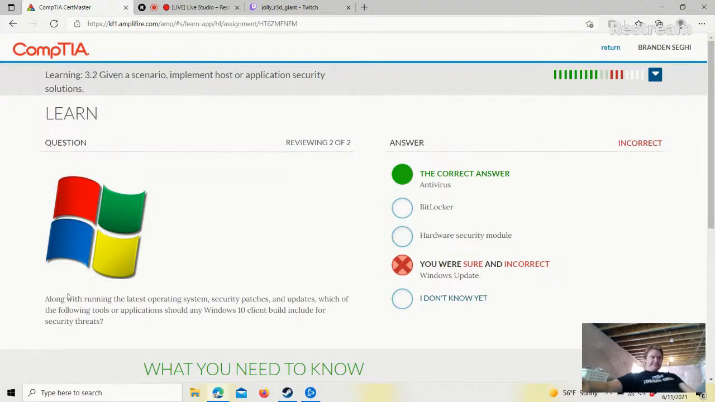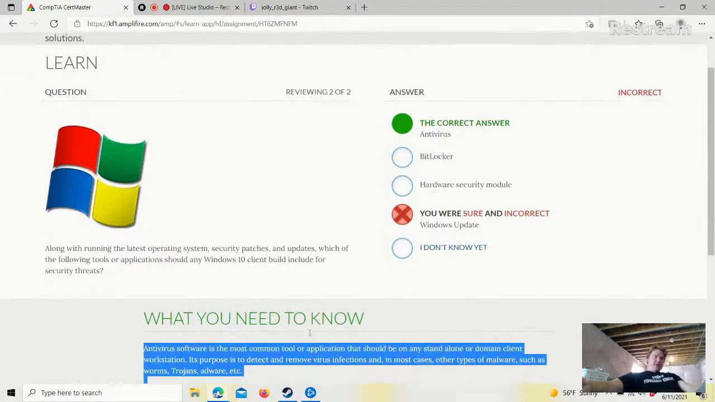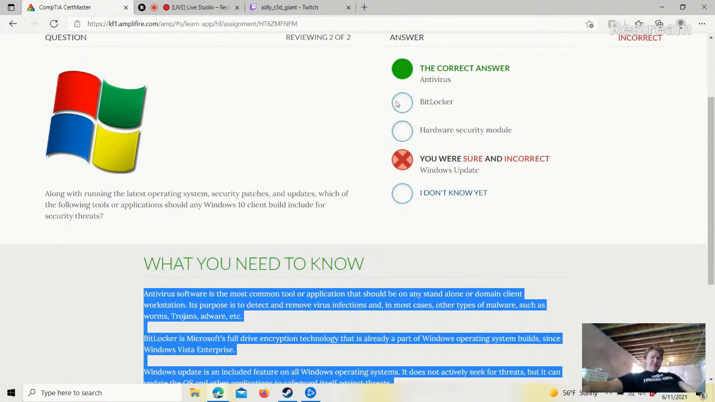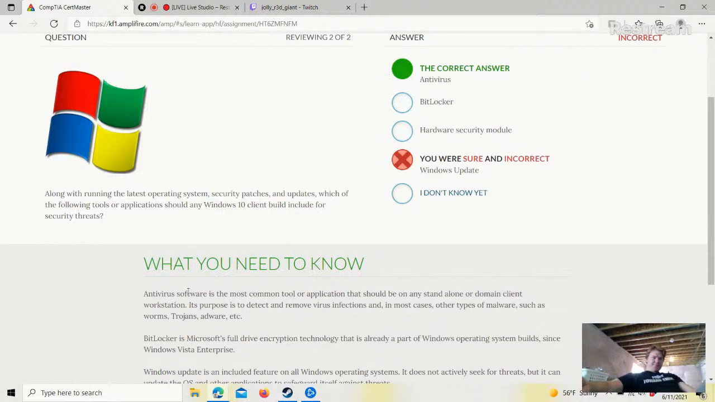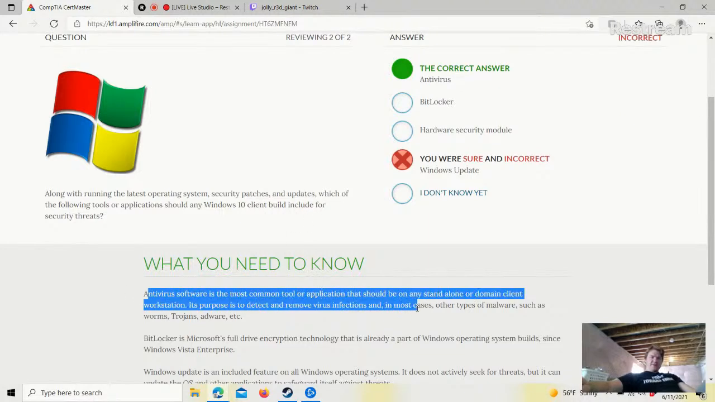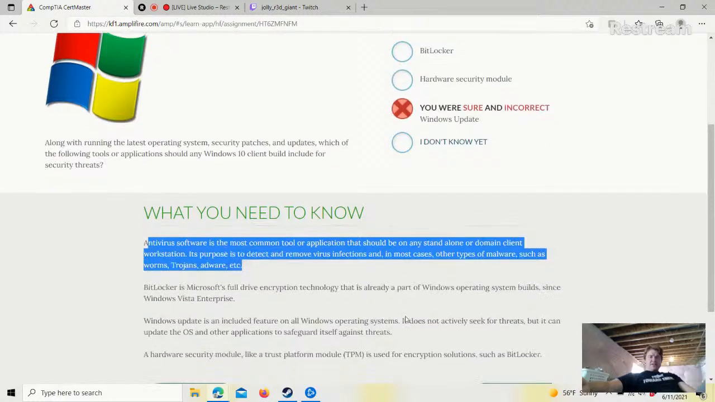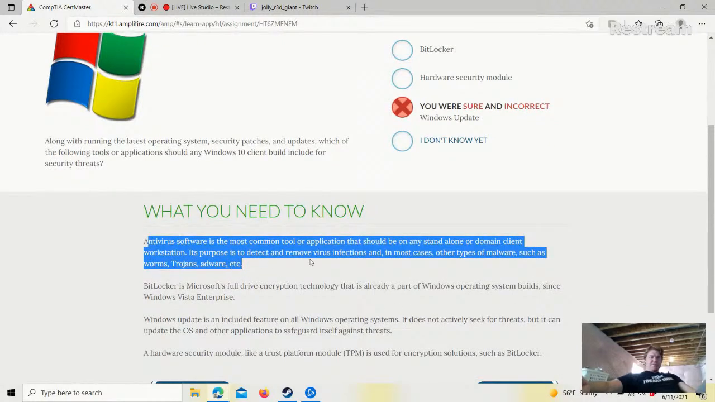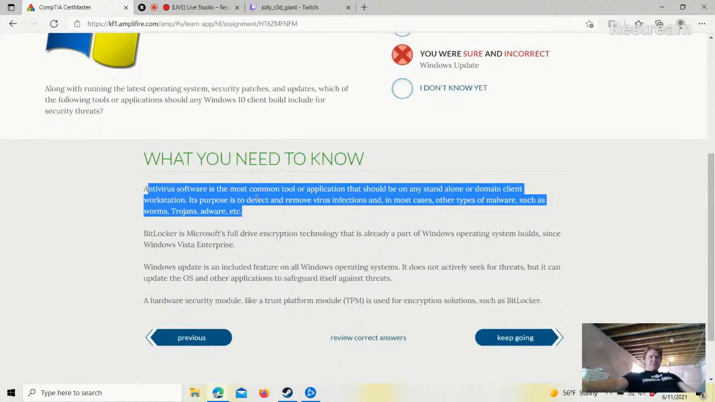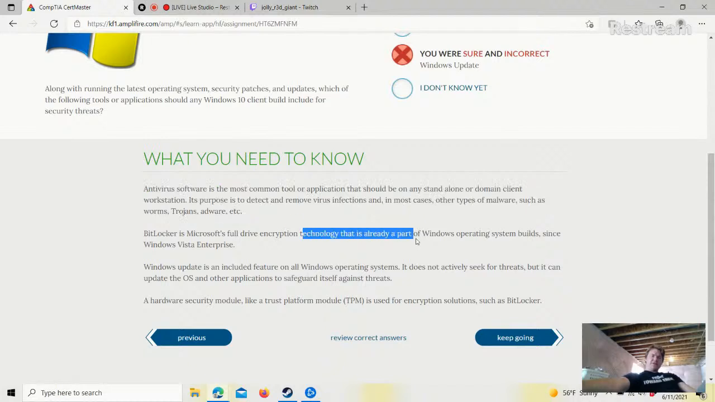Along with running the latest operating system security patches and updates, which of the following tools or applications should any Windows 10 client build include for security threats? It's antivirus. Antivirus software is the most common tool or application that should be on any standalone or domain client workstation. Its purpose is to detect and remove virus infections, and in most cases, other types of malware such as worms, trojans, adware, etc. BitLocker is Microsoft's full drive encryption technology that is already a part of Windows operating system builds since Windows Vista Enterprise.